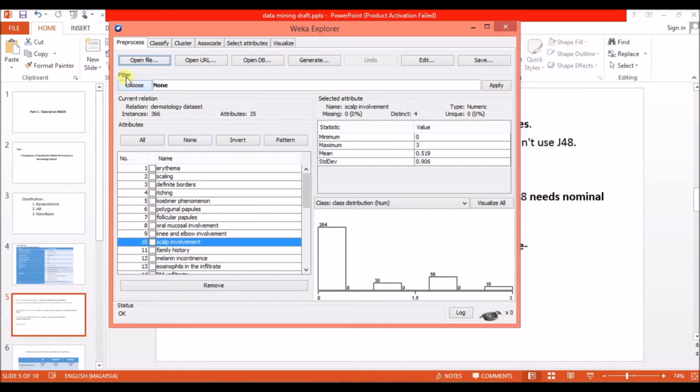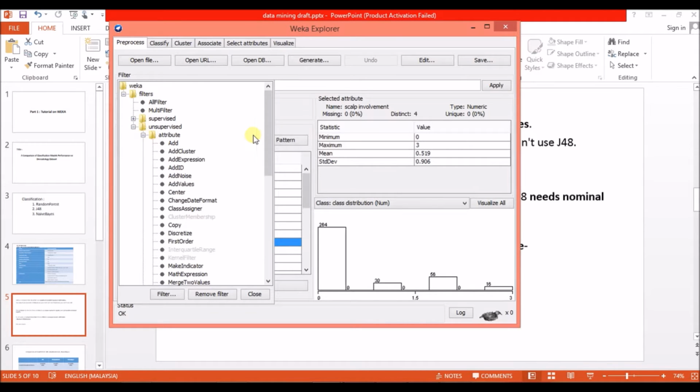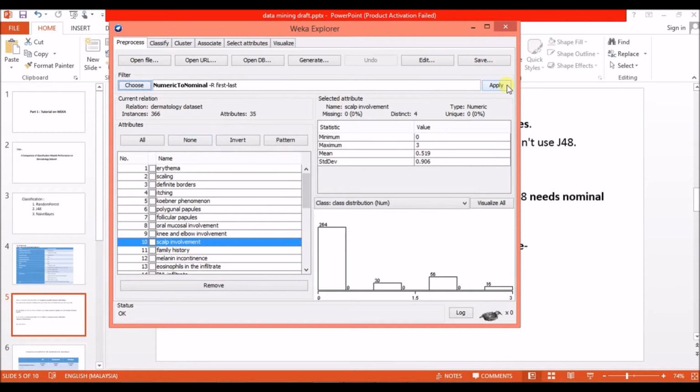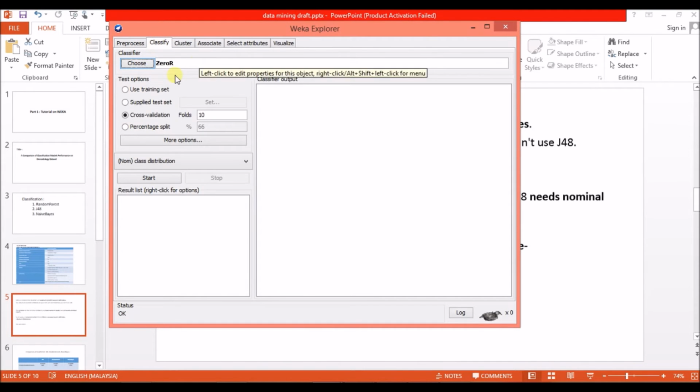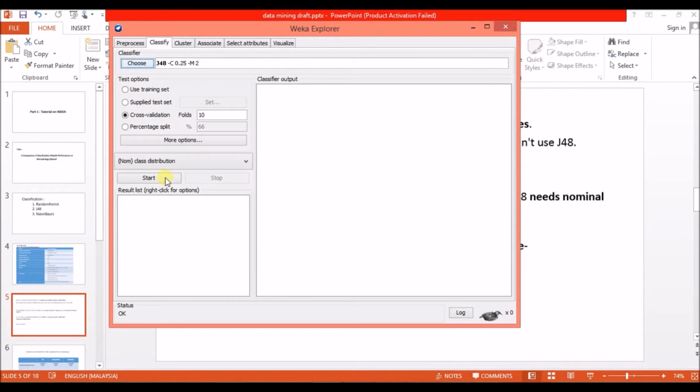and then we go to filter and choose unsupervised, attribute, and we have to select NumericToNominal, then apply. Now your inputs have changed to nominal, so we can begin testing the performance of different models. So go to classifier, and first we are going to show J48. We go to trees and choose J48, and then we click start.